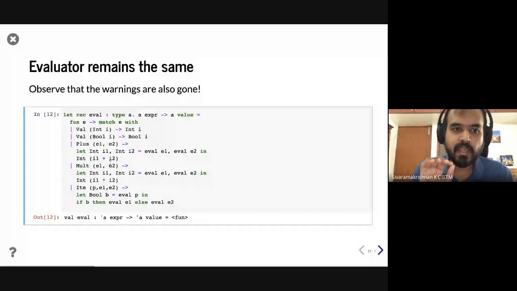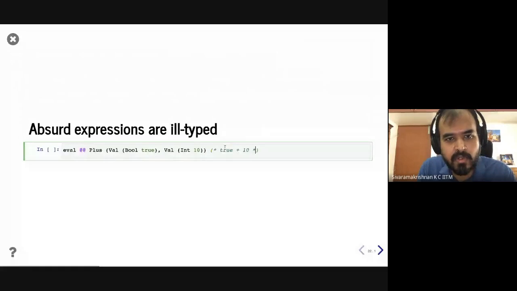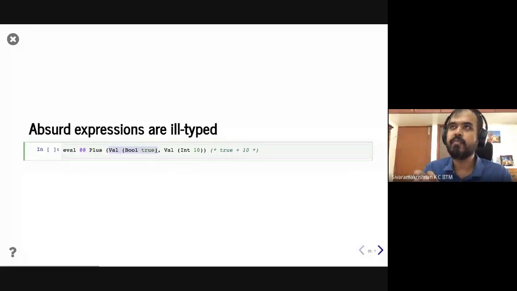Observe that this particular evaluator will not get stuck, because there can never be a case where you can even construct this thing, right? True plus 10 is this thing. Because when you construct val bool true, this will have the type Boolean expression, right? And plus expects an integer expression as the first argument, and this error will be statically caught. So what we've done is we use GADTs to make our interpreter well typed, right?